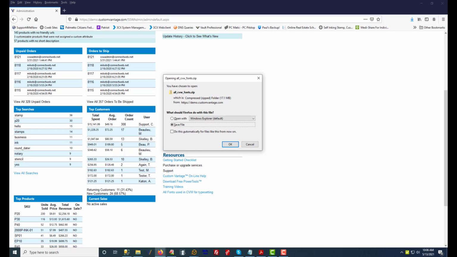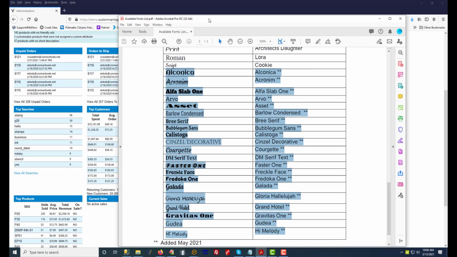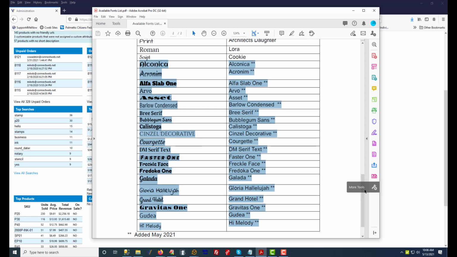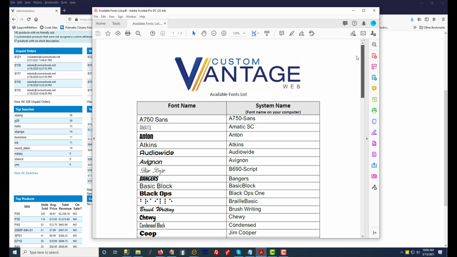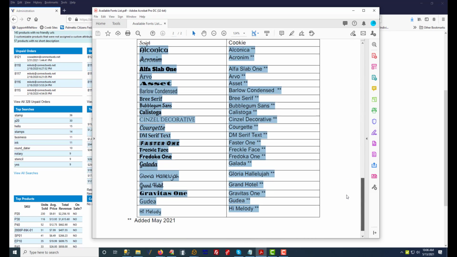And when you unzip the file, you will then be able to select all of the fonts, right click and choose install to install them on your typesetting computers so that you will have the fonts that match the website. Also in that zip file will be this PDF of the fonts that are available in Custom Vantage Web, including the 20 new fonts that have been added.